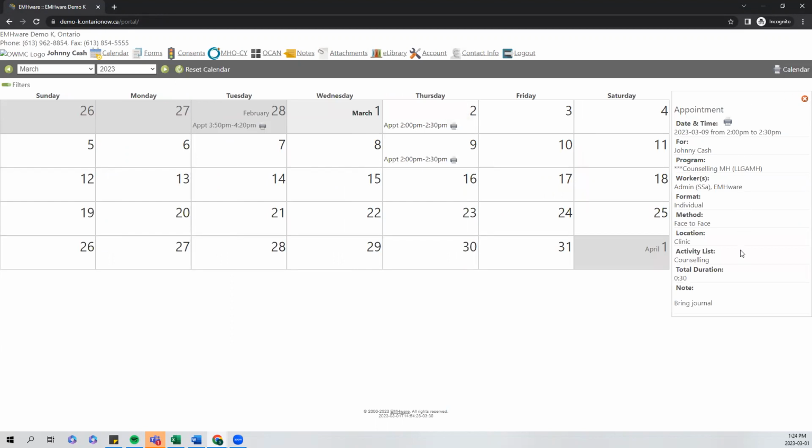And here are all the details for that appointment. So here's the date and time, who it's for. So if this was on, let's just say, a relative of Johnny. So if his mom had a client portal and she has access to both Johnny and his brother's account, for example, she could see who it's for, whether it's for Johnny or his brother. So that's why we have this little for section here. We can see what program it's under, who they're working with, the format, the method, location, activity list, and duration. And if you remember, we added a little note at the end to tell Johnny to bring his journal, and it shows up right at the end here.